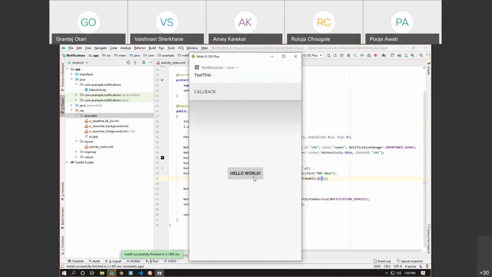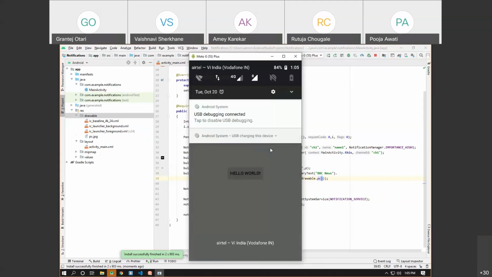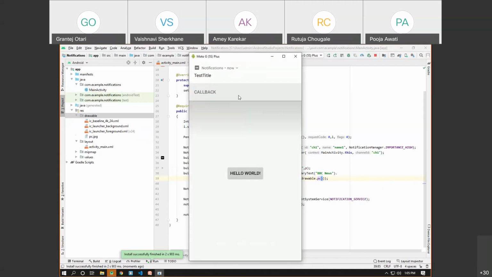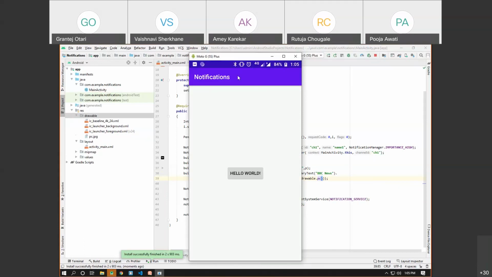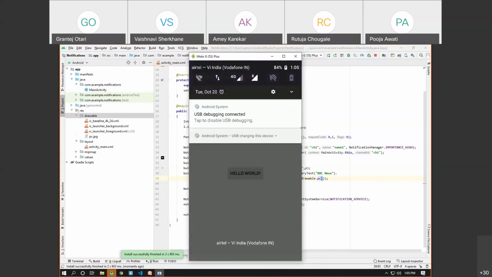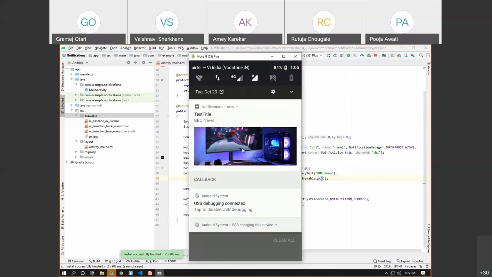If I click on the hello world, you can see there is the notification, and once we expand that, you can see the image is available inside the notification. So this is how we can generate a big picture style notification. Sorry, I think I clicked on the wrong thing. Let me generate it again. Once I click on the button, it generates a notification which looks like a normal heads up notification, and once we expand that, you can see the image here.